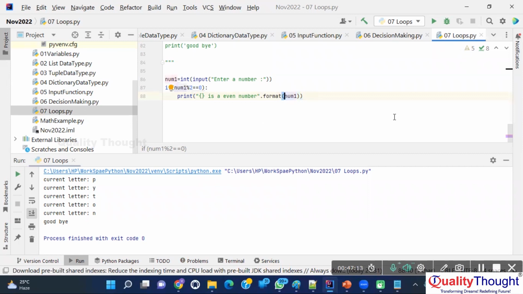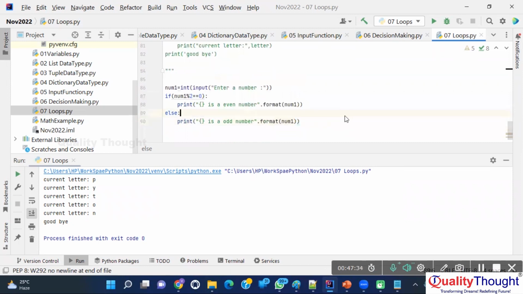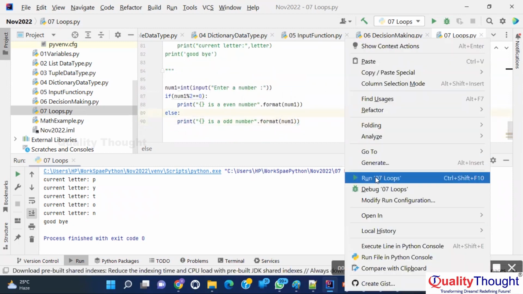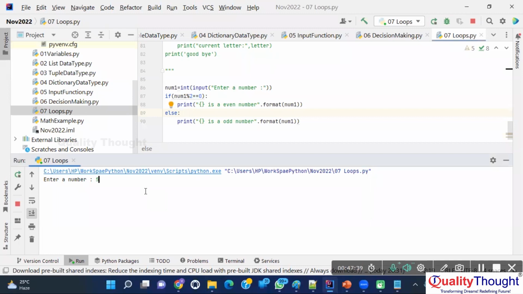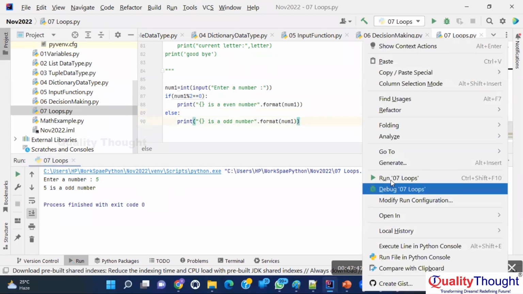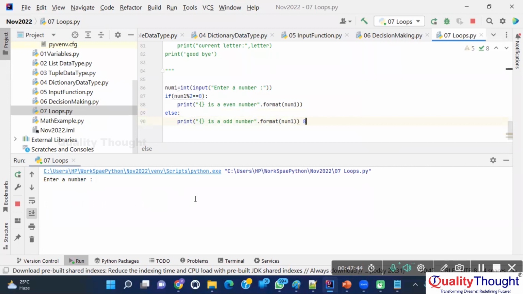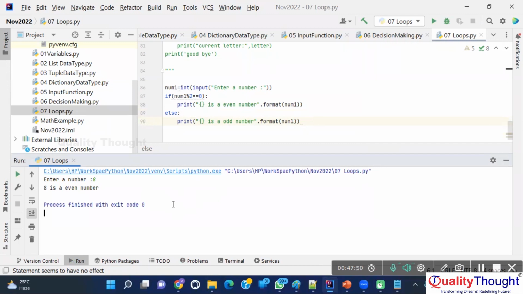Otherwise, else you'll print it is an odd number. Print the number is an odd number, right? So now what I'm doing is double equal to 0. I'm entering a number, I'm entering 5. So it will print as an odd number. Yes, I'm entering 8. It will print it as an even number.